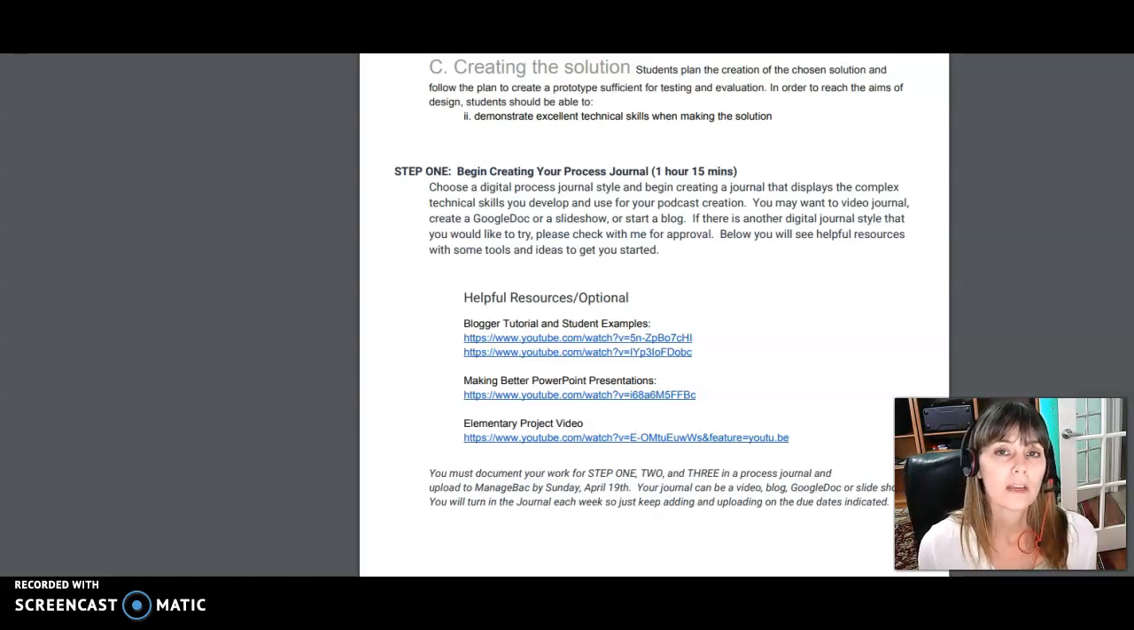You can choose any of a number of digital process journals. It can be video, it can be a Google Doc. And remember, I've shared a Google Doc template with you already for tables and so forth. You can just use that and continue to add to it. It can be a slideshow, or it can be a blog. So what you need to do this week is decide which one you're going to use. And if you have no idea, I've given you some resources here that walk you through these different styles.